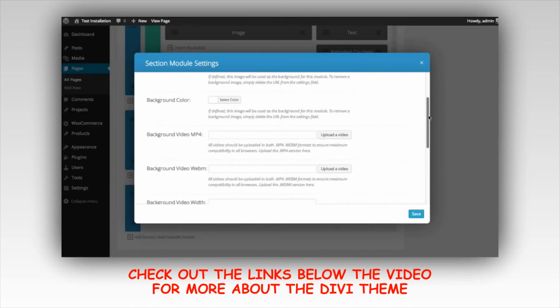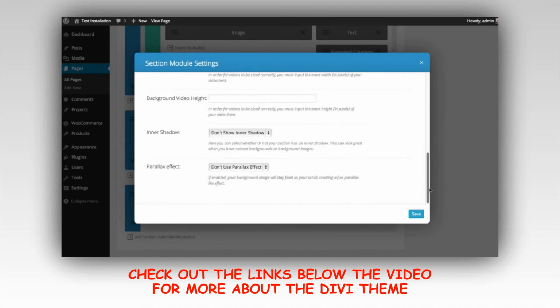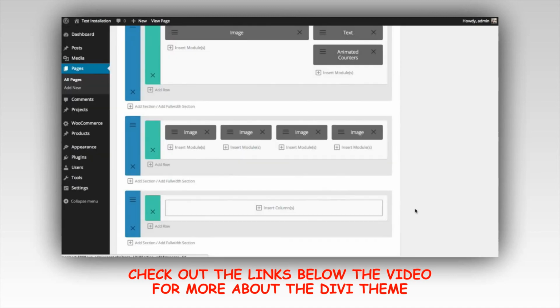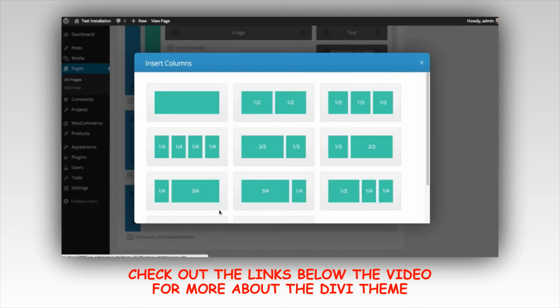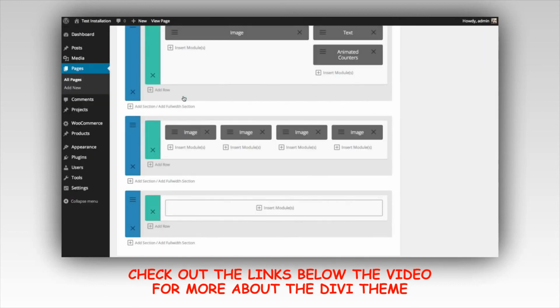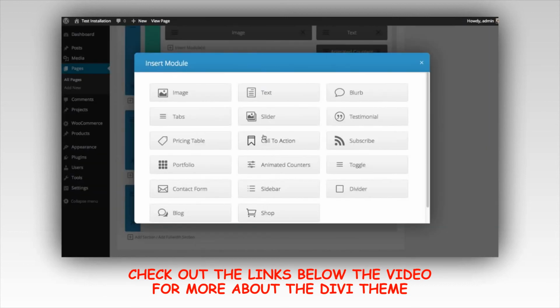You can also do a video background. In this case, I'm just going to do an image, so I'm going to keep it the way it is. And inside of this section, I'm going to add a text module and an image module. So I'm going to keep them full width. So I just want to add a 1 column row. Going to add some text.